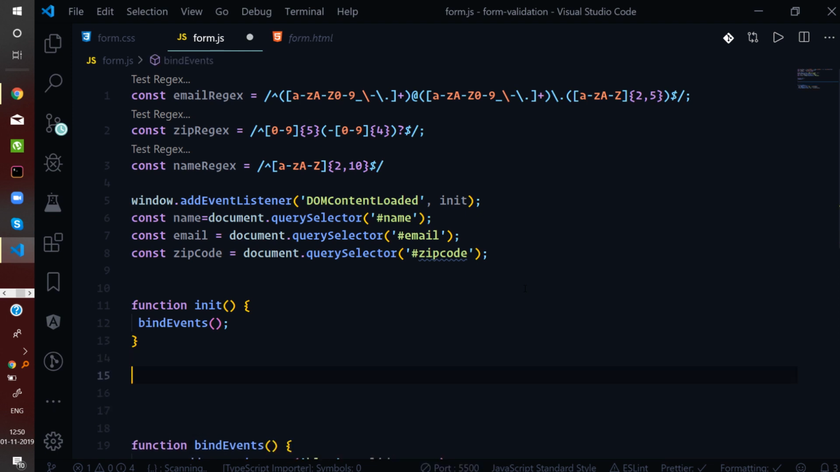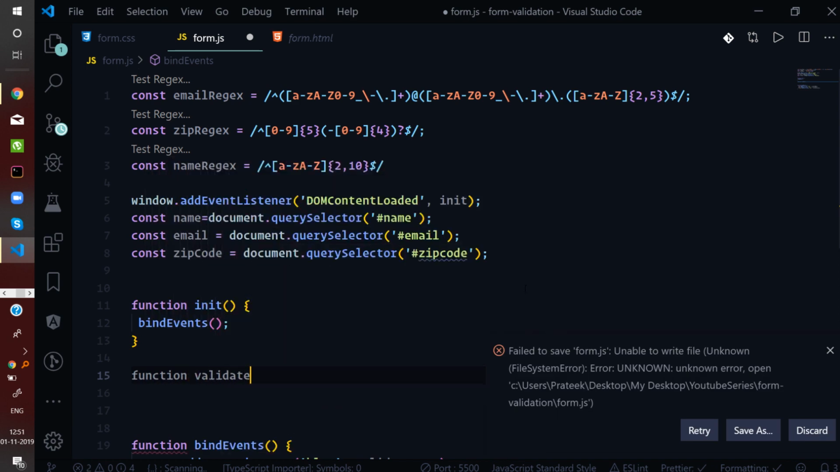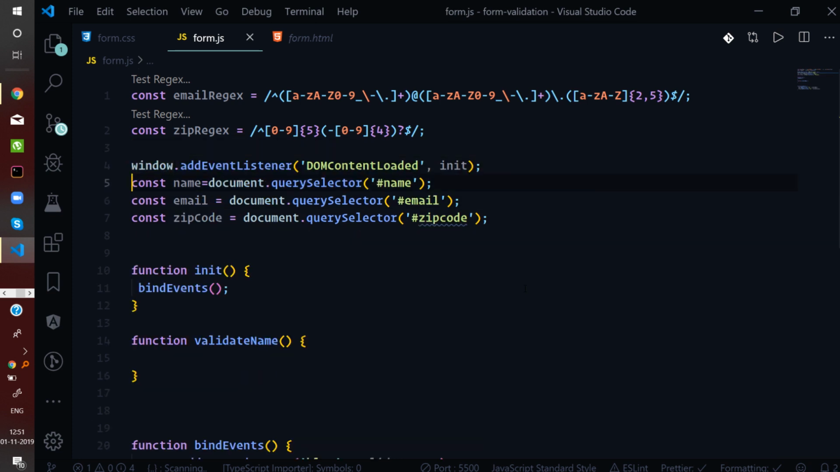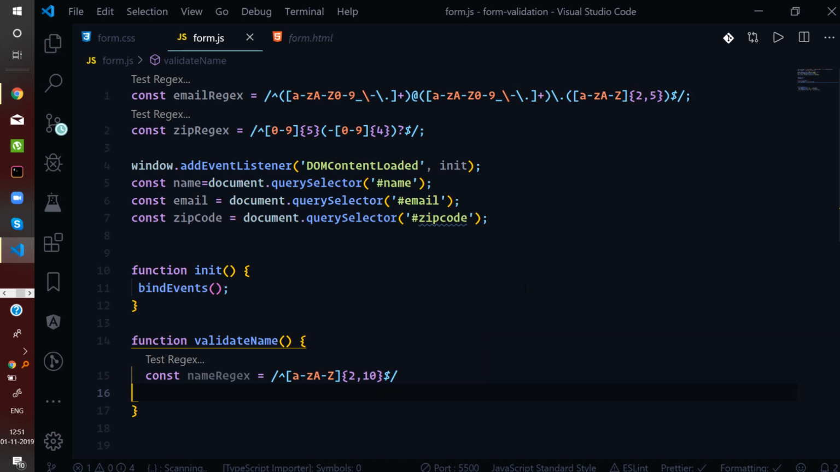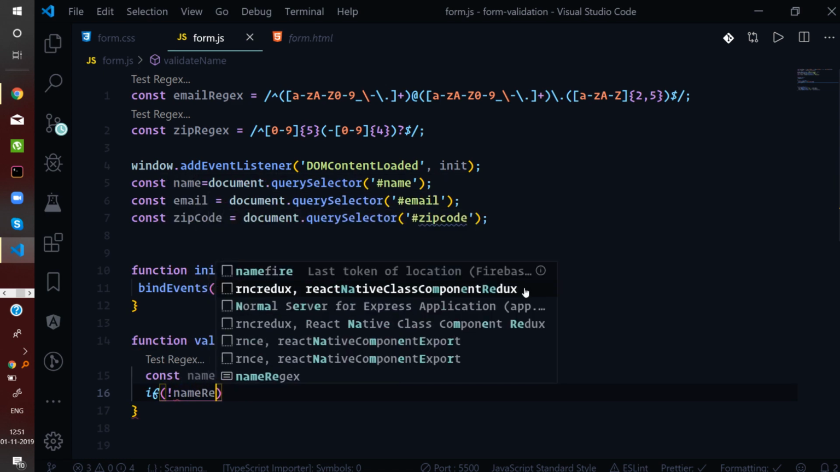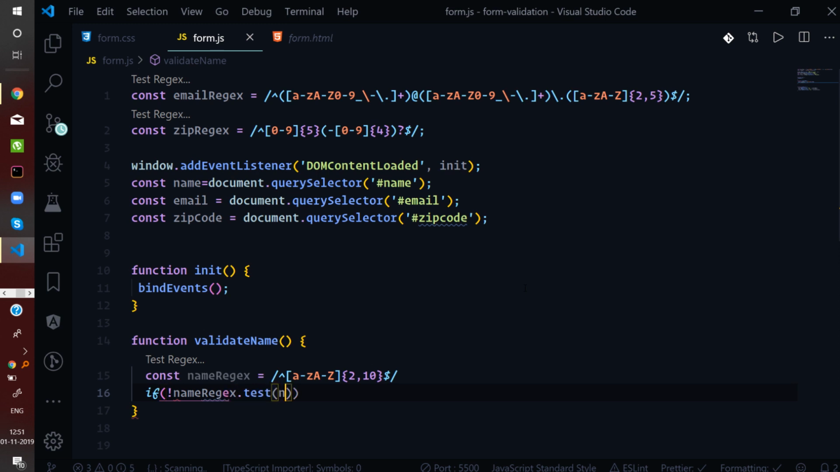The very first one is the validateName handler. We'll say function validateName. We will use the name regex, and we'll scope that regex to the function itself, because we will not be requiring the name regex inside any other function. So let us not pollute our global namespace. Just use it within the validateName handler that has a single responsibility of validating the name. To fulfill that single responsibility, it should have the regular expression very close to it within its scope. So let us say if nameRegex, and we are testing for the name value.